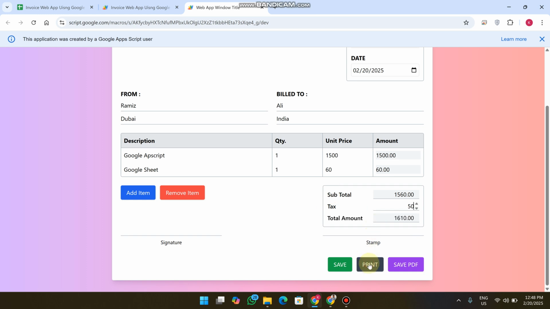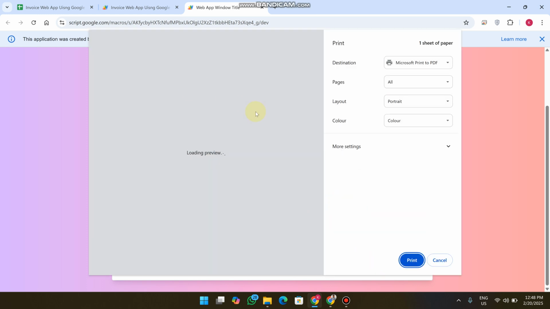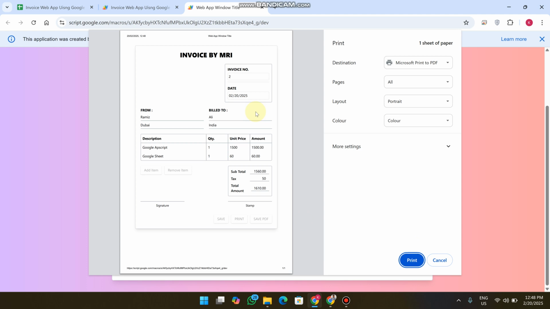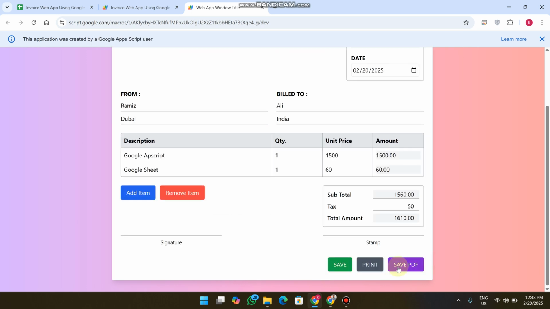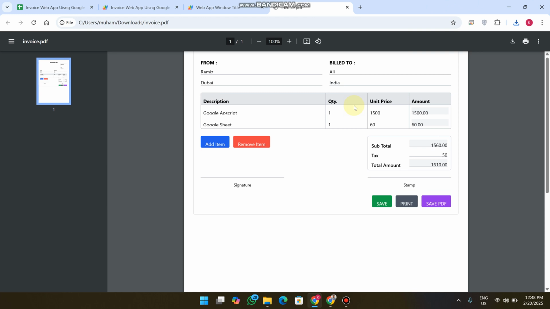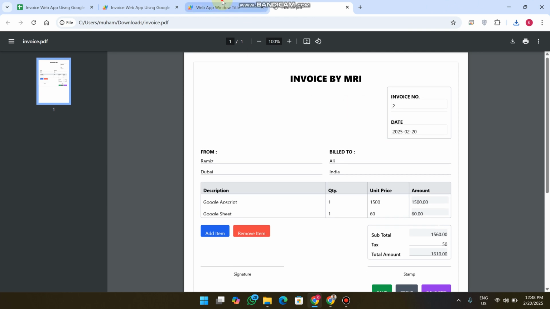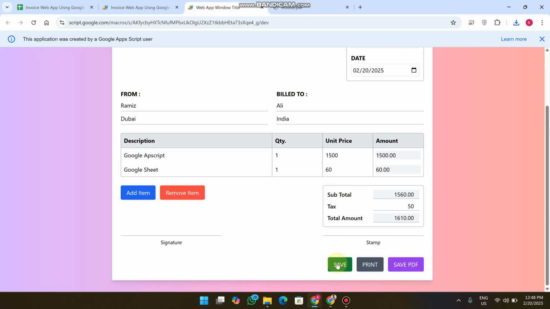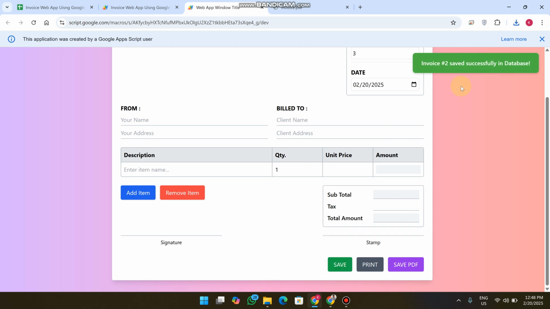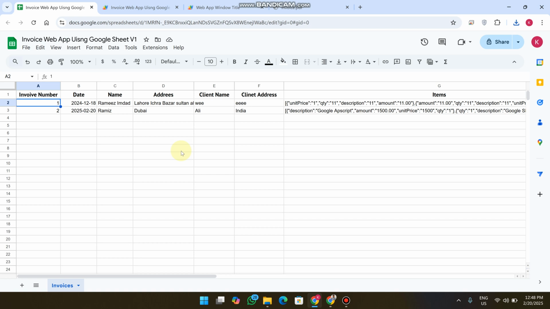So if you want to make a print of this invoice, you can see this simple invoice print, which is very beautiful to see. Okay, so if you want to download a PDF of this invoice, you can simply click on this and your invoice will be downloaded as PDF. If you want to save this invoice in your Google Sheet, now you can see here invoice 2 is successfully saved in your Google Sheet database.